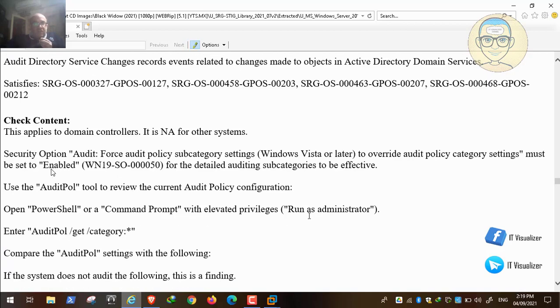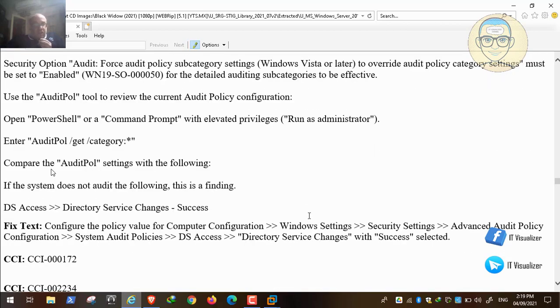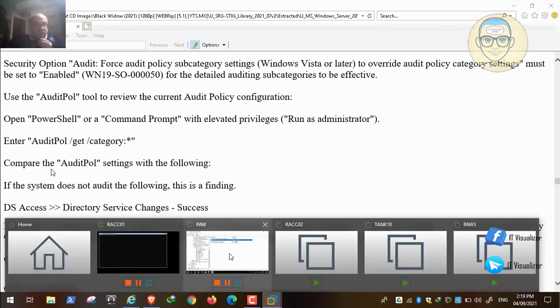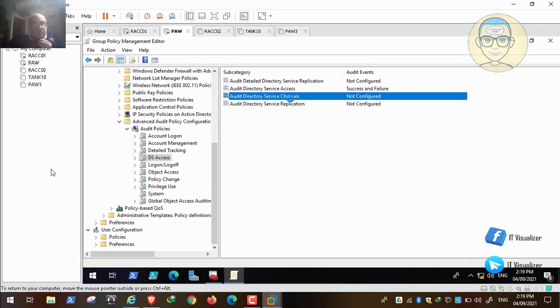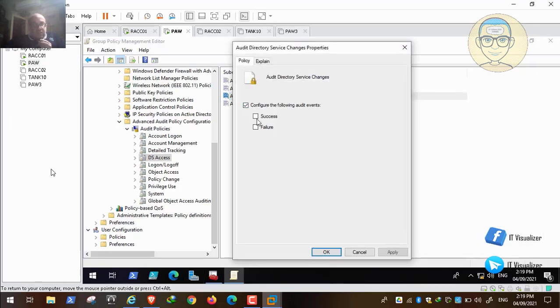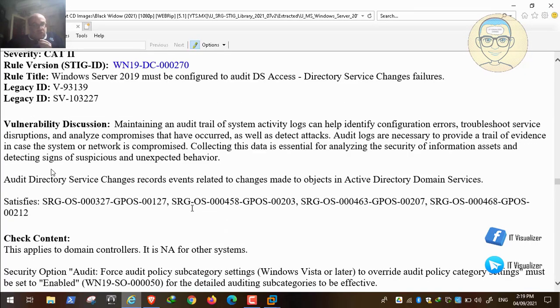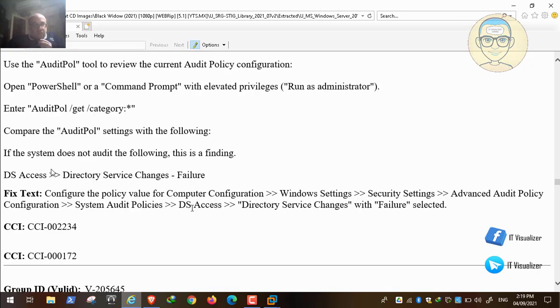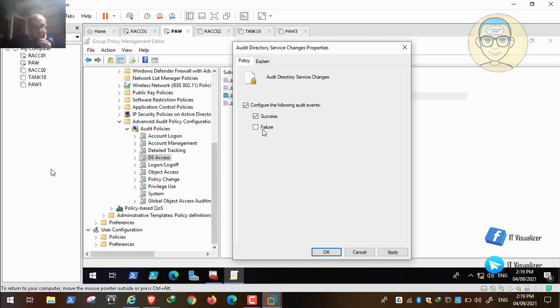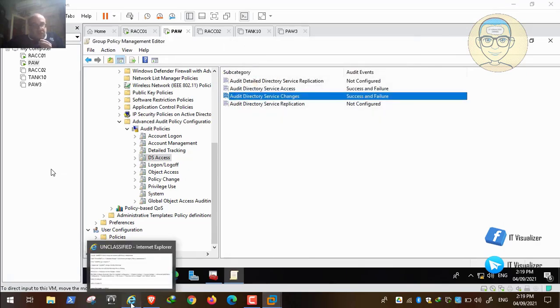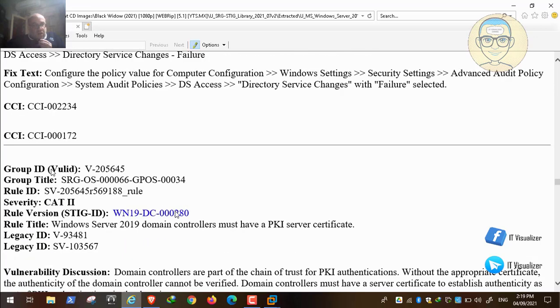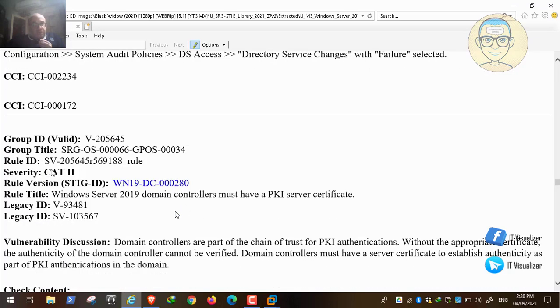So let's continue. We need here to have the success of directory service changes. So this also should be done. Directory service changes, we need to do it as success, and I think you will ask about the failure as well. So let's continue and see. Yes, we need failure also. So every process has two outcomes, success or failure. So we need to audit two, success and failure. So I think these group policies are done to the domain controller.